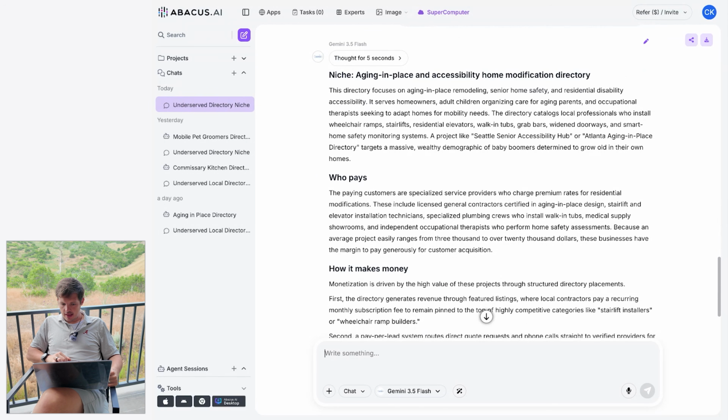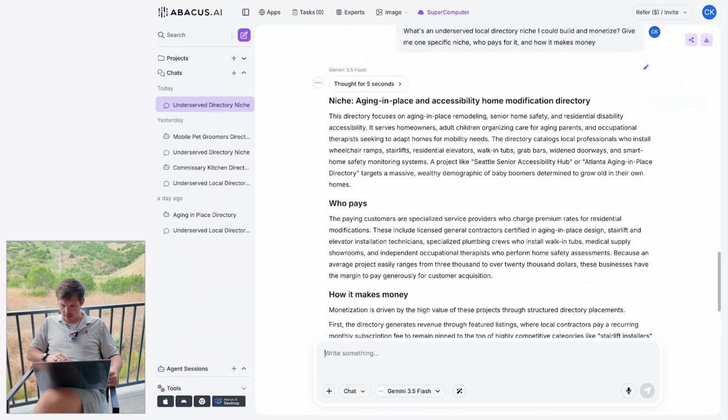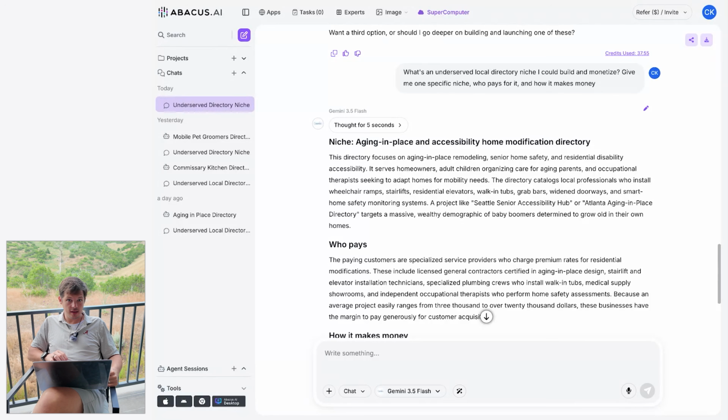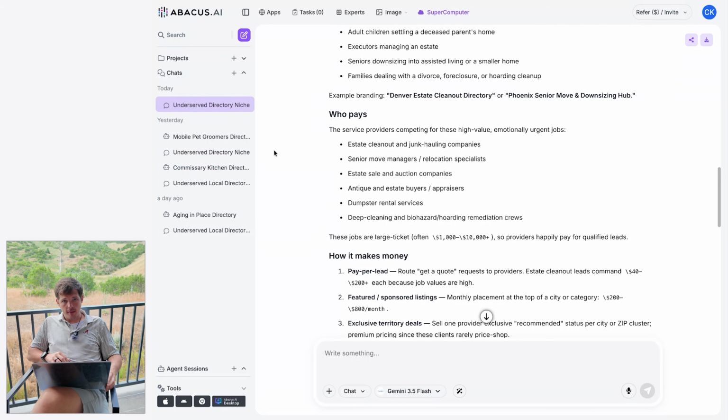All right, I like that. And then Gemini thinks that aging in place as a directory is underserved because, well, it didn't tell me why. So call it confirmation bias, but I'm telling you, I don't really like Gemini. But hey, if it wins, it wins. Okay, let's pick a winner.